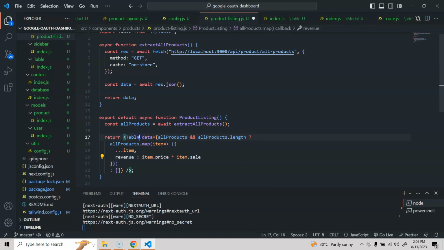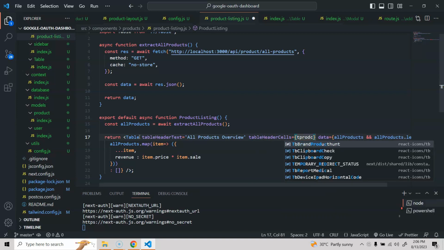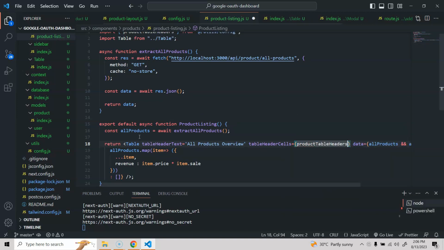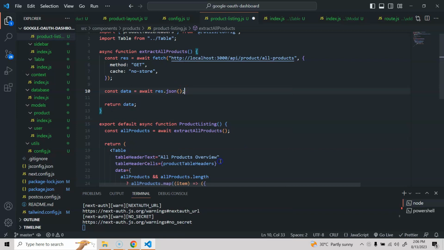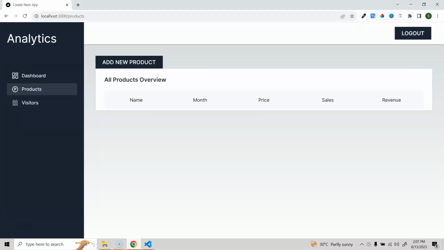Alright, so this is one thing. Also you have to pass the table header text, which will be something like all products overview, and also you have to pass the table header cells, which will be our product table headers. Now let's save this and see what we are getting. Alright, so we are getting name, month, price, sales and revenue.